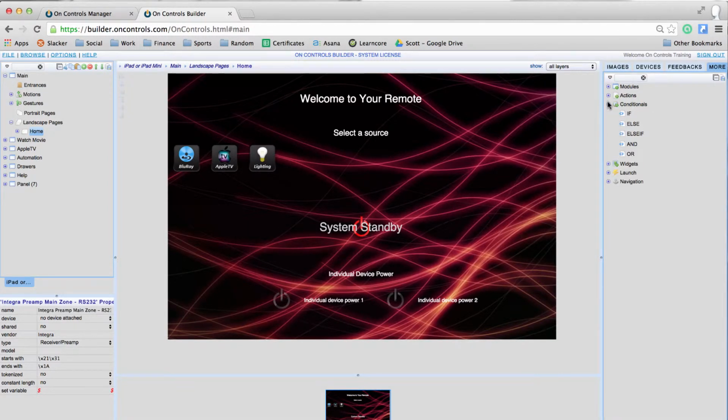With conditionals, this is if-then logic programming, so you can see that we have if statements, else if, and or. With our widgets, these are buttons and links. A button is a single command, whereas a link will actually navigate you to a different area within your project. We have labels. You can customize labels. You can put them anywhere within your project. We have a URL window, and with this URL window, you can view any URL content right within this application.